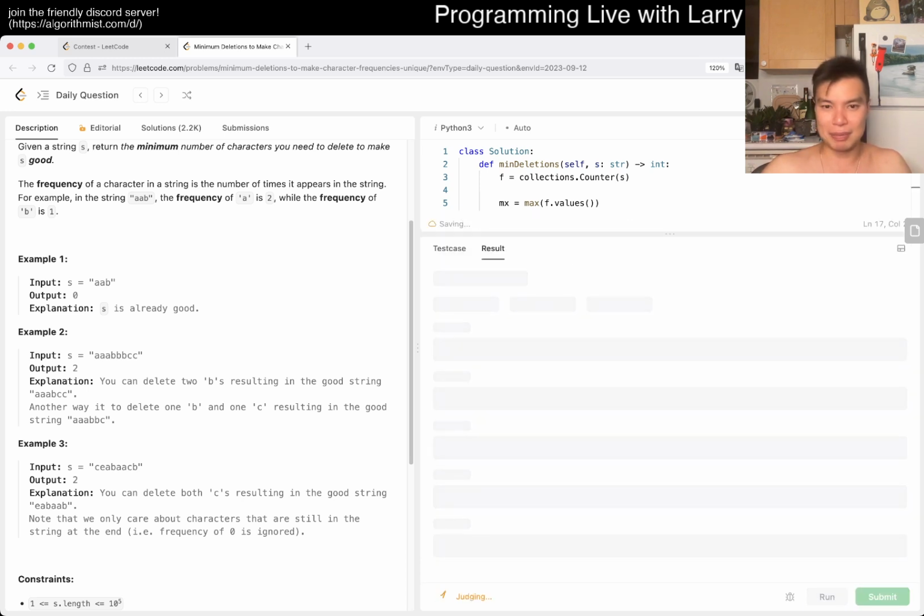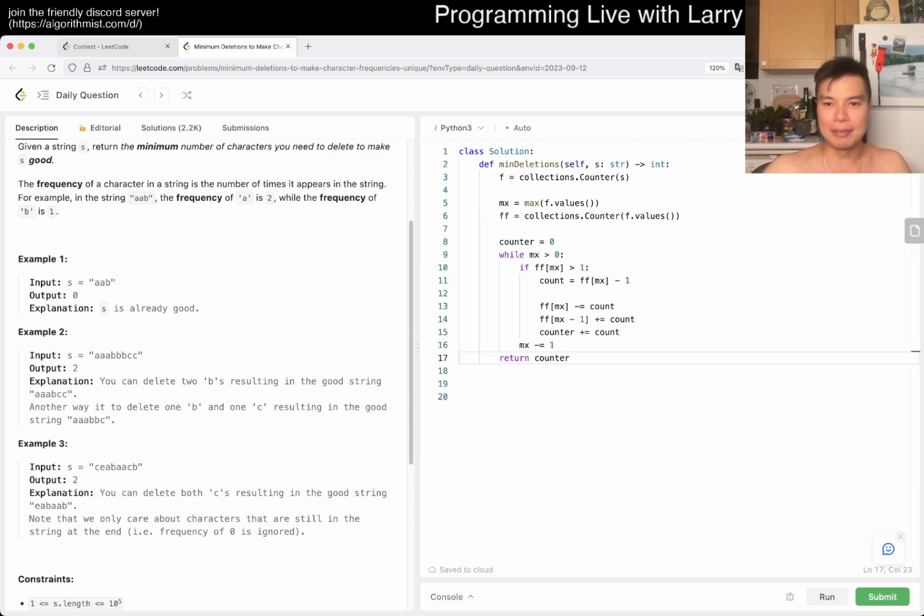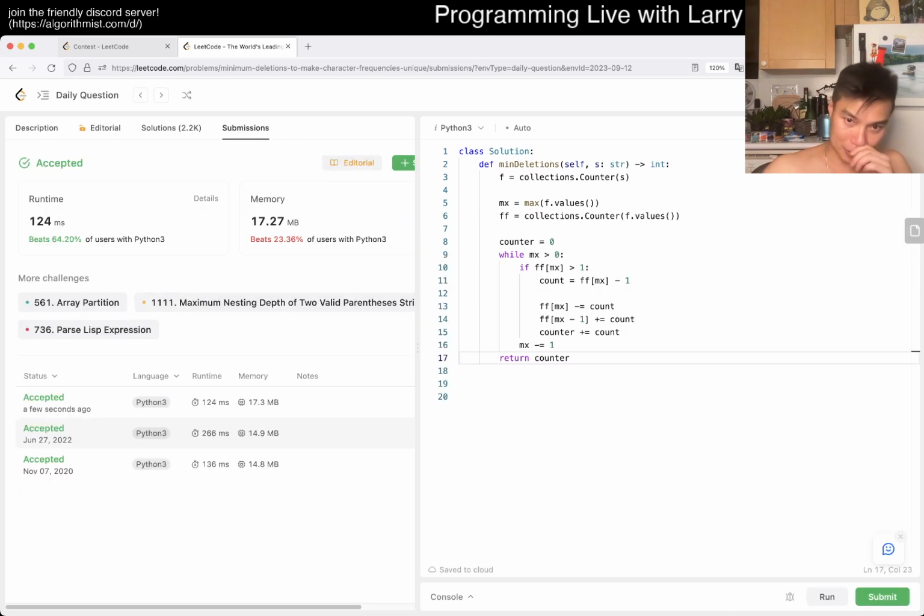All right, let's give it a spin. Hopefully I didn't make any silly mistakes. Looks okay. Let's give it a submit. Yeah, looks good. Apparently I've done it twice before.